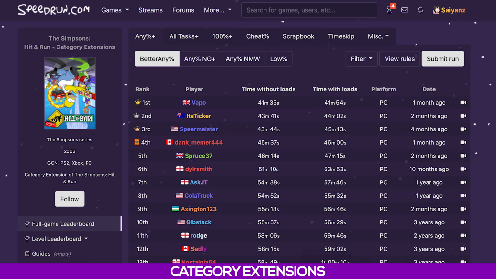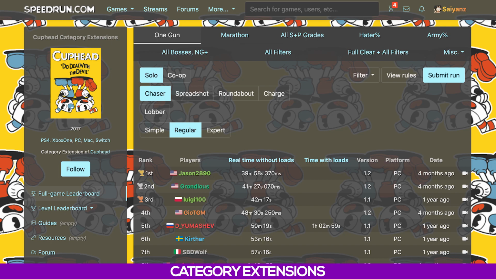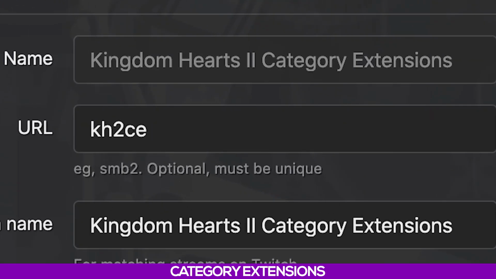I'm going to quickly explain category extensions and why you should be using this feature. Commonly, a category might get requested to be added by community members, but it may feel too miscellaneous to make a main game category, and also, your miscellaneous categories might already be really full, so a good workaround is to create a new page purely dedicated to these arbitrary categories. If the page is made, I would recommend you to use the same URL but add CE at the end. As well, be sure to title the game the same but add category extensions to the end.